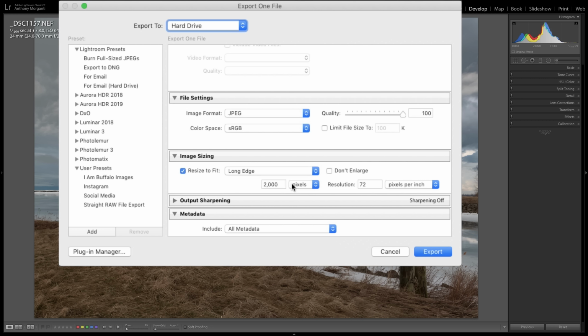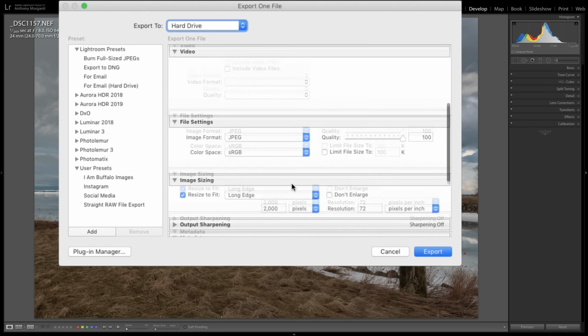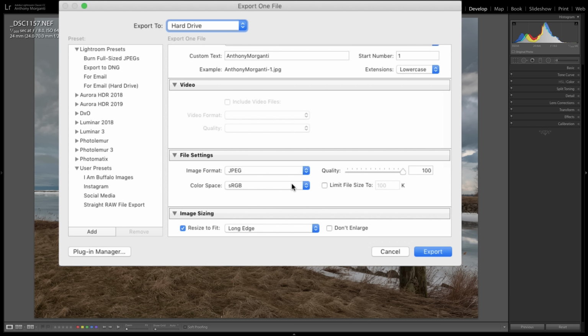That way it'll be large enough for us to view it in our video, but it won't be so large that it's going to be clogging up my mail. So 2,000 pixels on the long edge is important, and the file name is your name, and that's important.